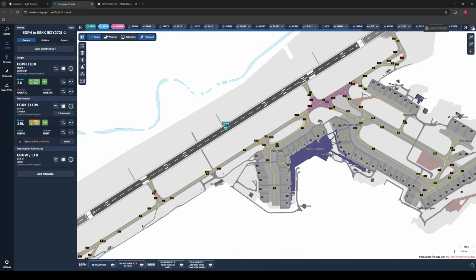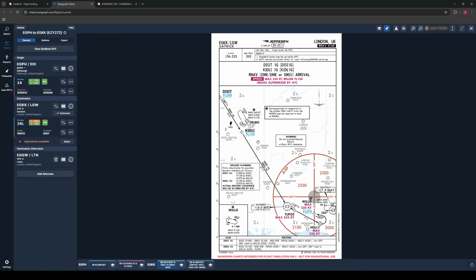Now, what we'll do is we'll close that chart, and then we'll bring up our arrival chart for Gatwick. So here's our Gatwick arrival chart. So we're following a DISIT arrival procedure today. And as you can see here, it's very clear that we need to be at flight level 200 for intercepting DISIT.